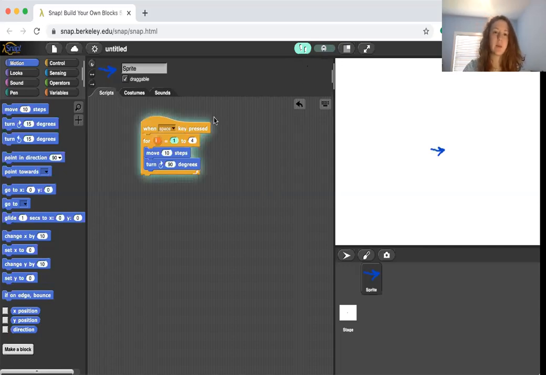And so when I click the spacebar, it moves 10 steps, it turns, it moves 10 steps, it turns, moves 10 steps, turns, and moves up. And then we're right back at the start.